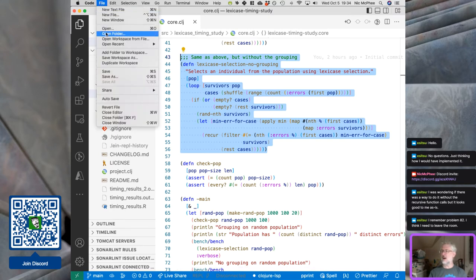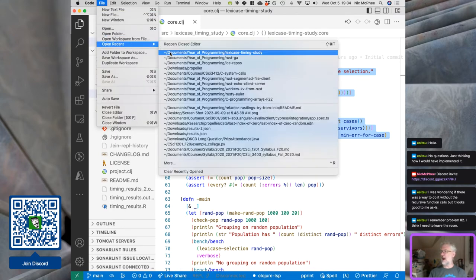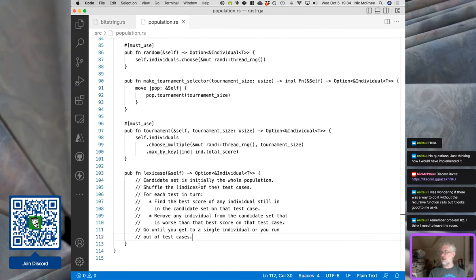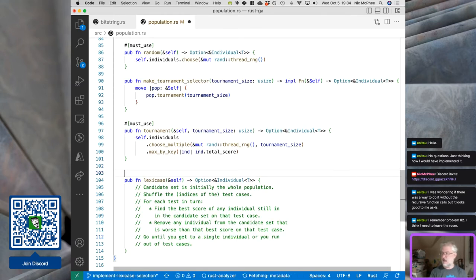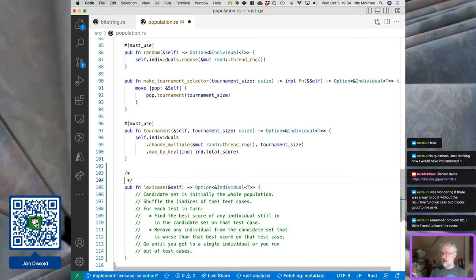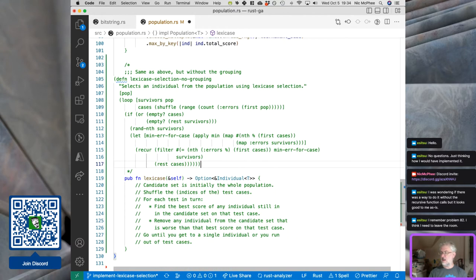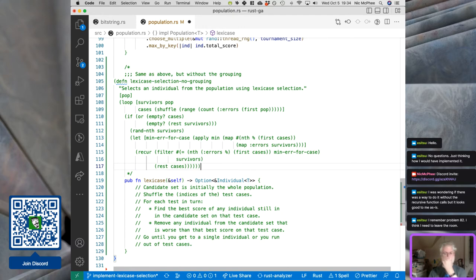So I'm actually going to copy that, and let's go back to here. And actually, I'm going to put that Clojure code in as a big comment, just so that we have it to look at in case I at least might find that useful.